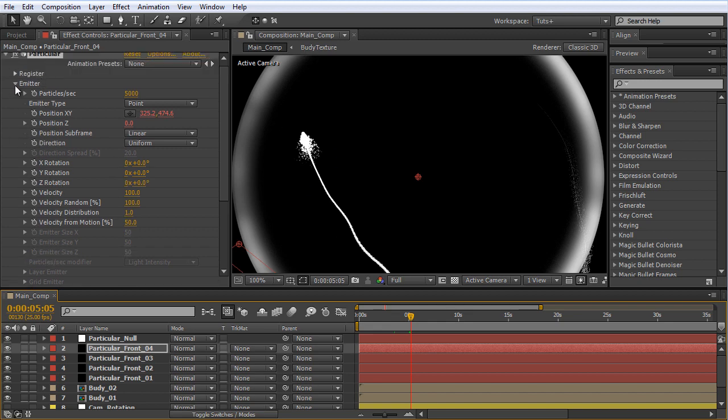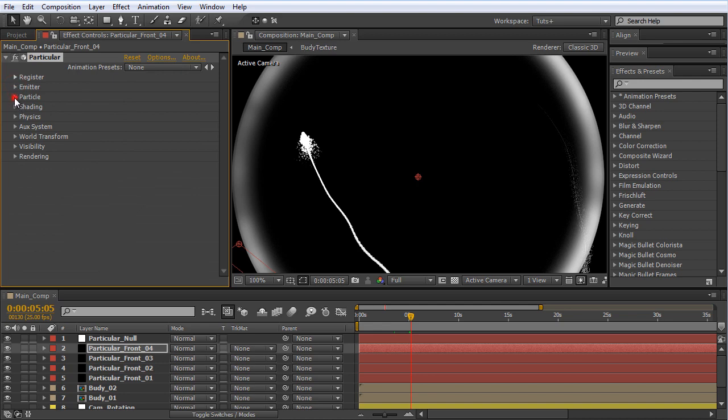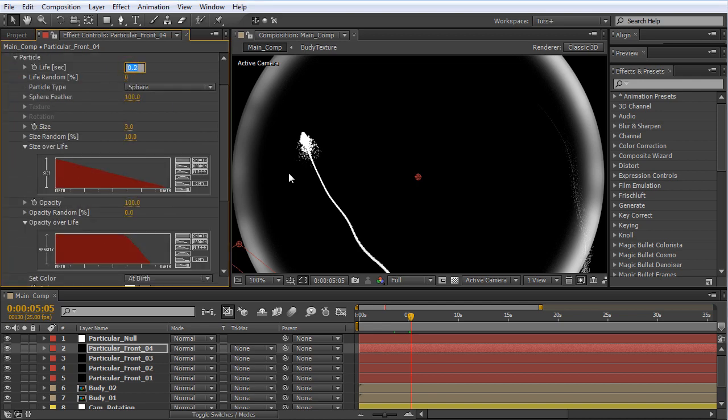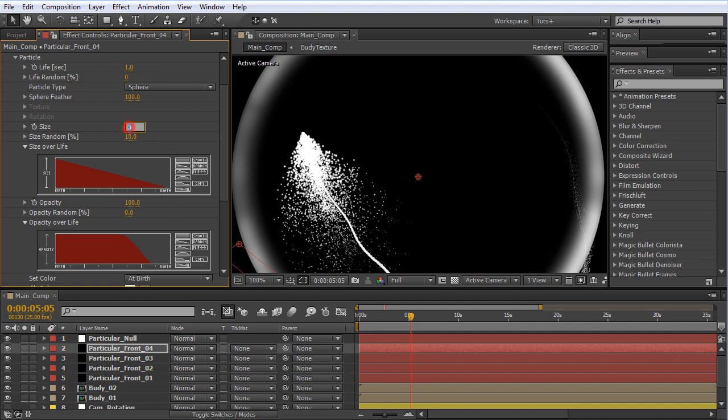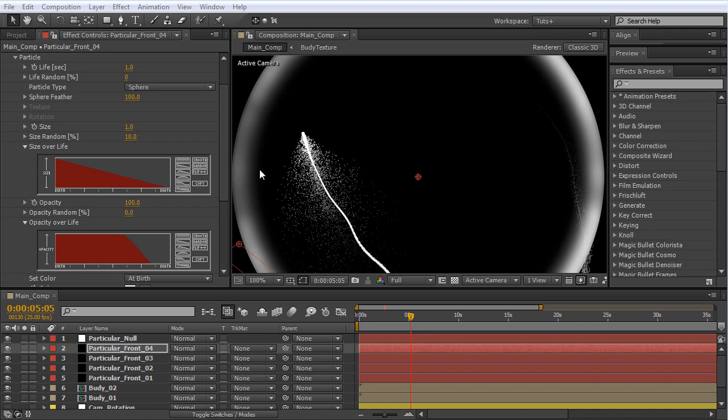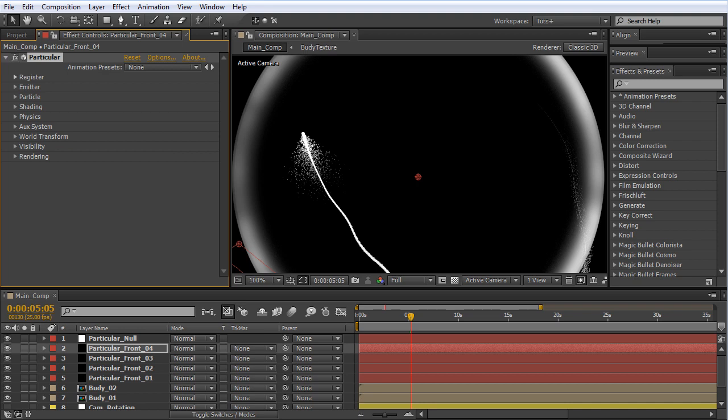Let's close the emitter and open up particle. We'll set the life to 1. We'll set the size to 2. Maybe even 1. We'll set the size over life so that I want it to end around here. So let's make it complete again, and then something of this sort. And we can close the particle now. At the very tip of the point, I want to have a very nice curve here. To get that, here's what we're going to do.